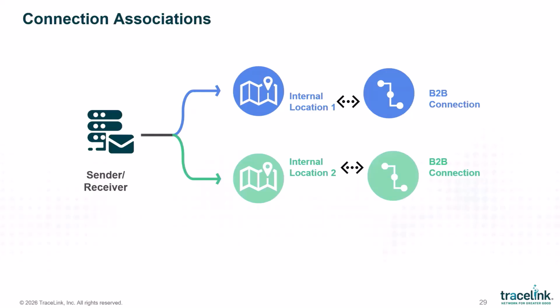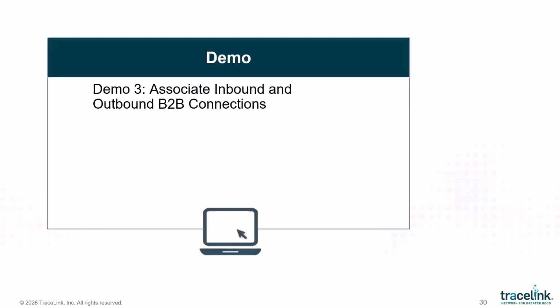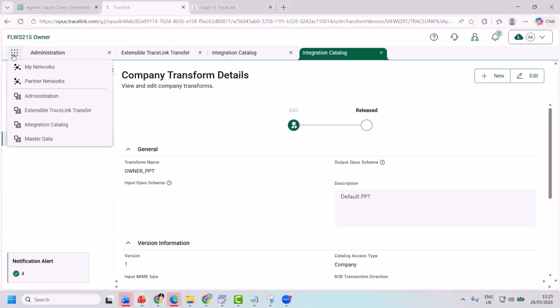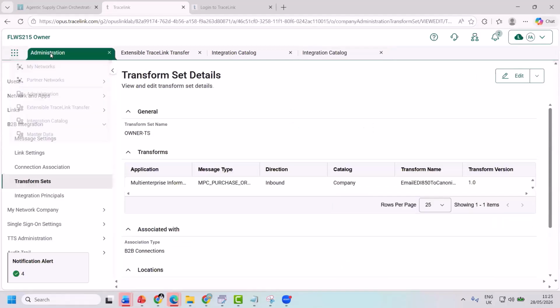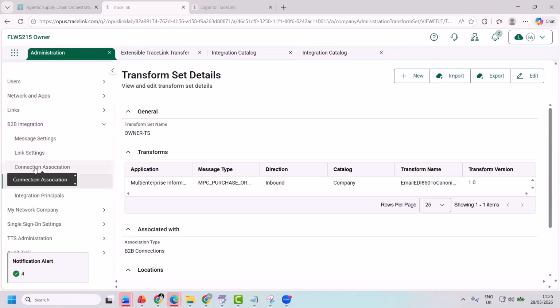You can associate the B2B connection to your company level or to a location, so messages you're sending come from the right entity and the messages you receive go to the right entity. I'm now going to show you how to associate inbound and outbound B2B connections. Go to the main menu and select Administration. Again, I have the Administration tab open, so I'll just go here. Go to B2B Integration, and this time Connection Association.